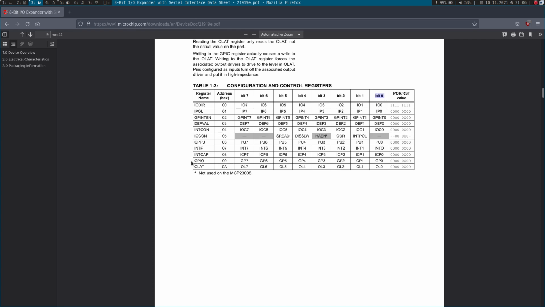At address 9, we have the GPIO data register. Here we can read back the current value of the GPIOs. So if this pin is connected to ground, I will read a 0 here. If it's connected to 3.3 volts, I will read a 1. And the last important register for us is at address A, or 10 decimal. This is the output latch register. Here I can set the output values of my output pins. When I write a value in this register, it will only be seen on the pin if I have configured the corresponding bit to be an output.